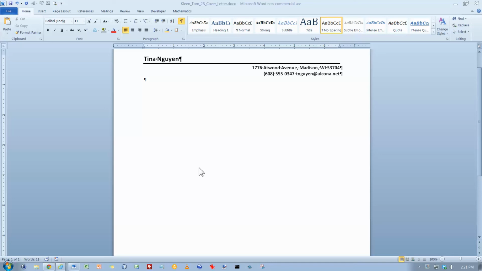We are now on activity 2.13, creating a cover letter. We want to do a Control End, although in a short document like this, I'm not sure it matters, to move to the end of the document. And we want to press enter 3 times and then type March 16th, 2016.